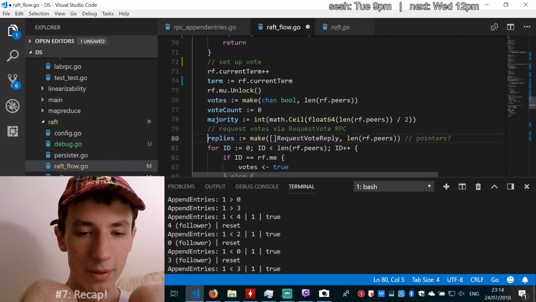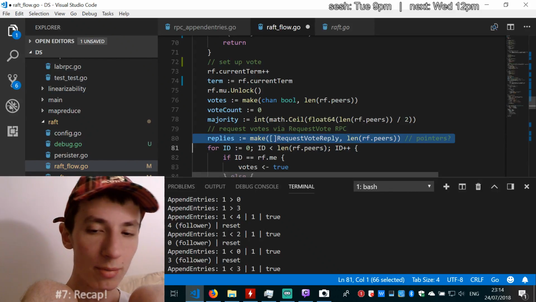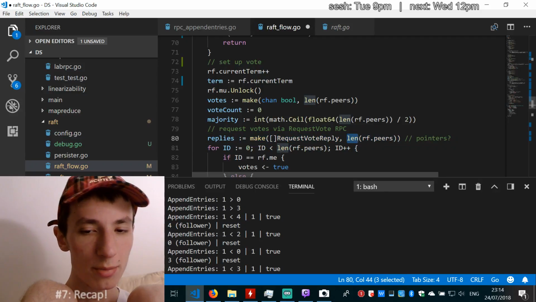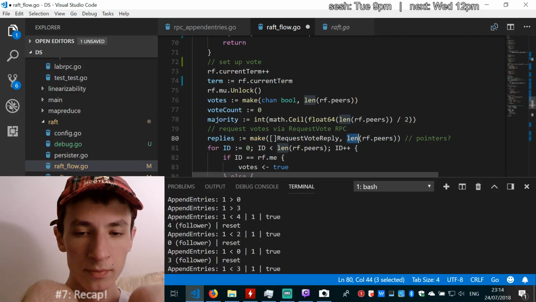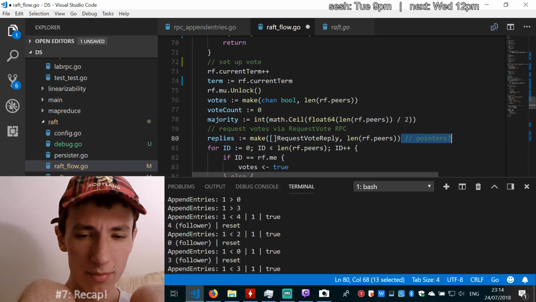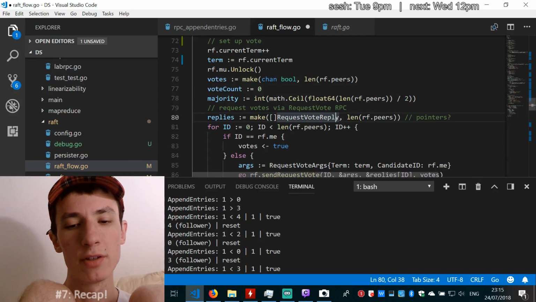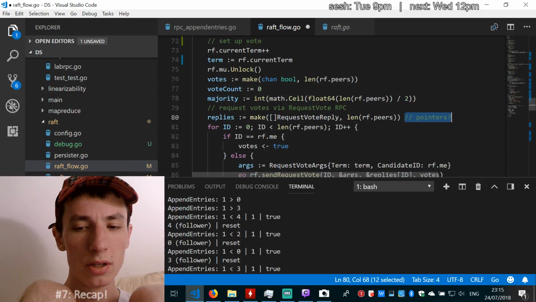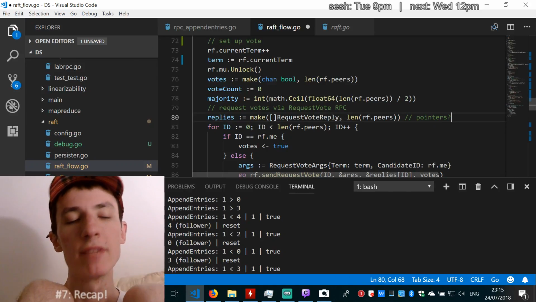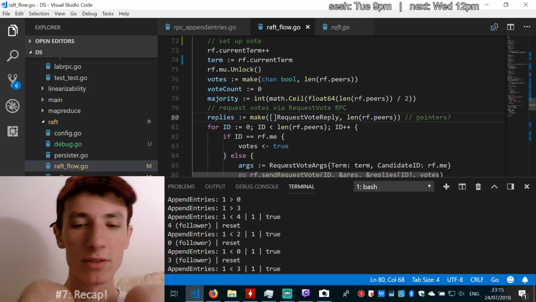So replies is a channel. No, it isn't. Replies is an array of vote replies. This is where I'm going to store all the replies for ease of reference, and its length is the number of peers. When the comment says pointers, I don't know what I meant by that. Is it request vote replies or pointers to request vote replies? Okay, fine, I'll leave that comment in for now, but I think it doesn't matter for some reason. There's probably a theoretical reason.